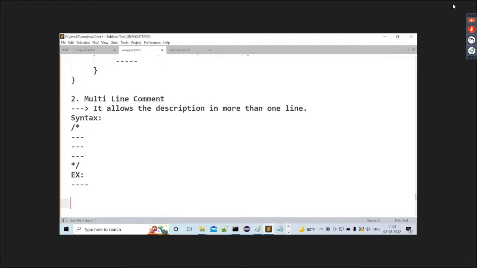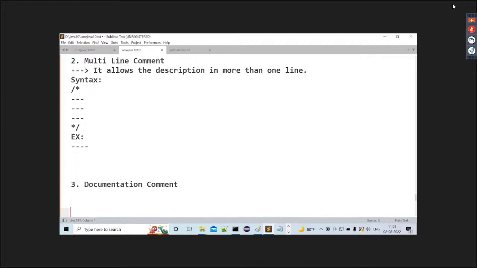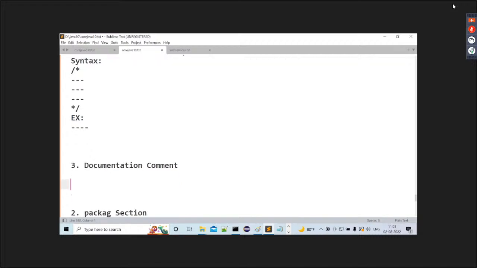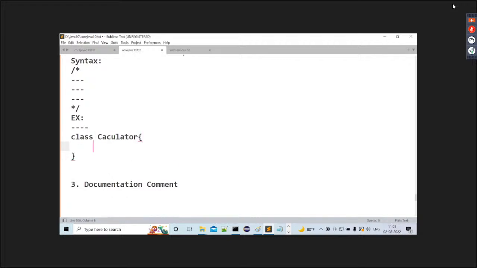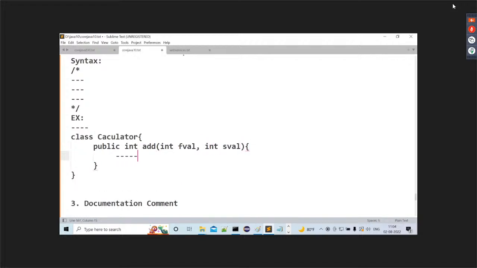What is that example here? I want to write the same calculator class. Everybody understand my point clearly? Class Calculator. Then inside this class, I want to take a method. What is this method here? Public int add, int fval comma int sval. And then after that, I am going to write some description here.